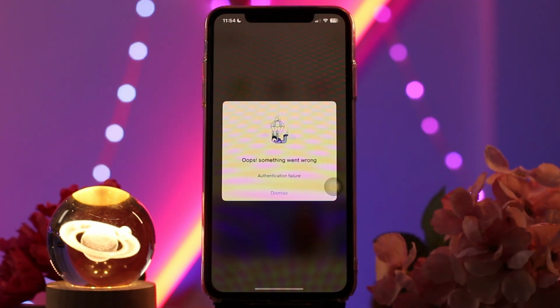Then once you're inside there, choose the specific booking you wish to cancel. Simply tap on it, and once you tap on the selected booking, you'll find the option that says Cancel Booking. Simply tap on that and follow the on-screen prompts to confirm the cancellation.